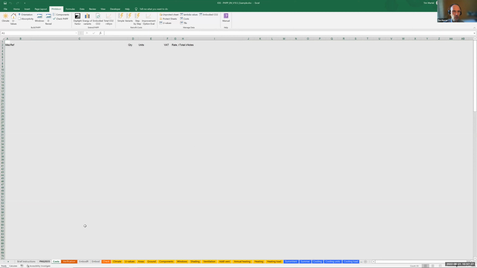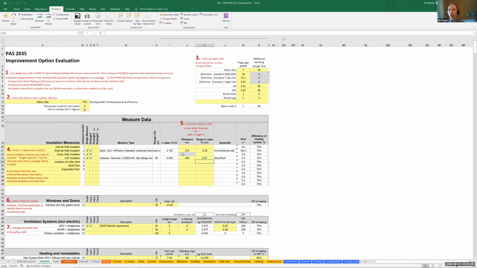I have actually done this before on this spreadsheet. So what we get when we add a new calculation is this new sheet, which has all these notes on it. It tells you what you need to do and what sequence you need to do it in. There's a bit of flexibility in the sequence, but it's just to remind you not to forget anything.